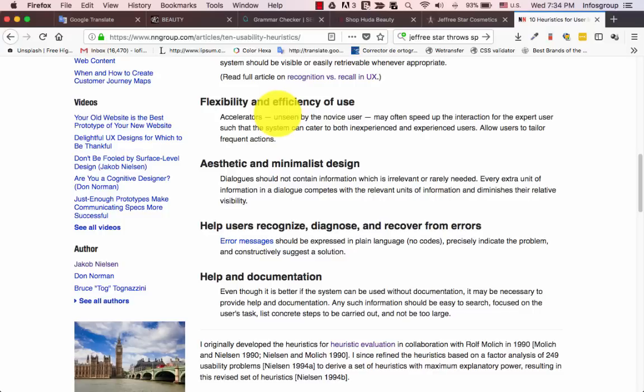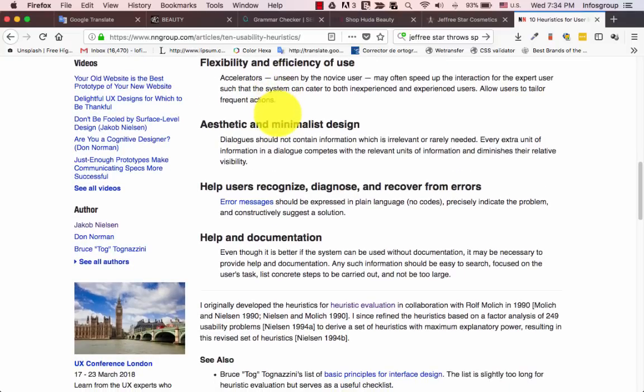Aesthetic and minimalist design. Obviously, you don't want things to be overloaded with information and crazy with a bunch of stuff that's just going to muddy the information, right? It's not going to make it easier to understand. And then help users recognize, diagnose, and recover from errors. So if I make a mistake using a website, it should be easy for me to recover from whatever error I made, and to be able to know what happened when that error came out, and then recover from it, right?